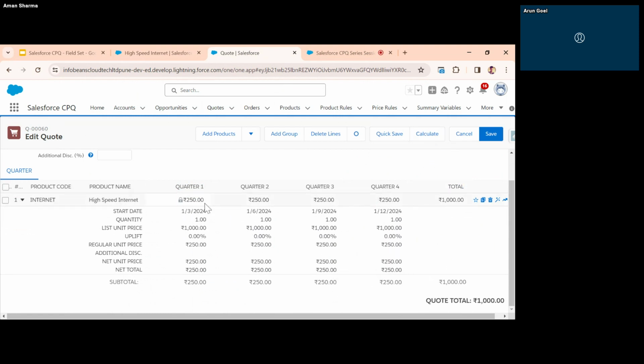Yep. So now I can give discounts based on each quarter as well. So let's say I give here 25%, I give here 10%. And if I see, the discounts would be applied at each segment level. Let me clear out the discounts.